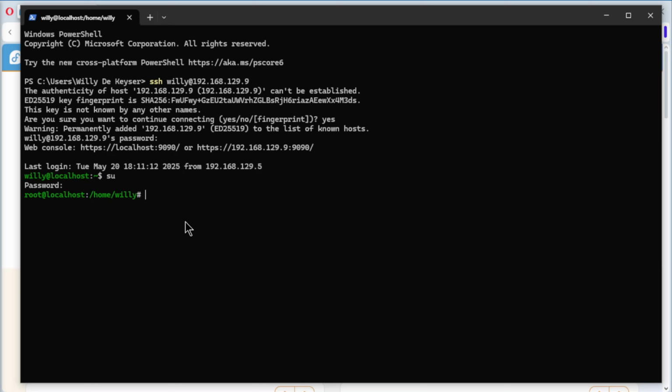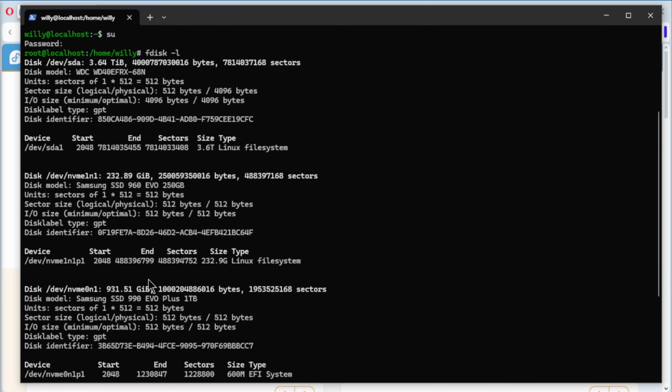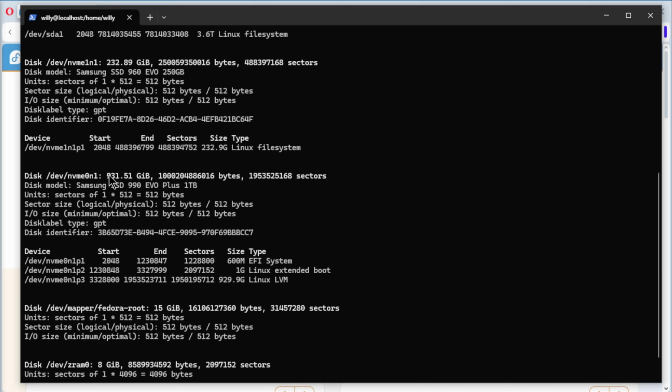The first command I want to show you is fdisk, fdisk -l. Enter. Here you can see all the disks. The first is the 4 terabyte hard drive. The second is the 250 gigabyte NVMe. The third is the 1 terabyte NVMe. And here we have 3 partitions: EFI system, boot, and LVM, Linux LVM.